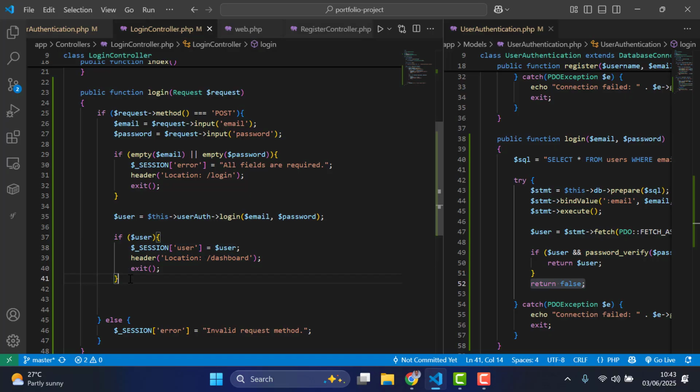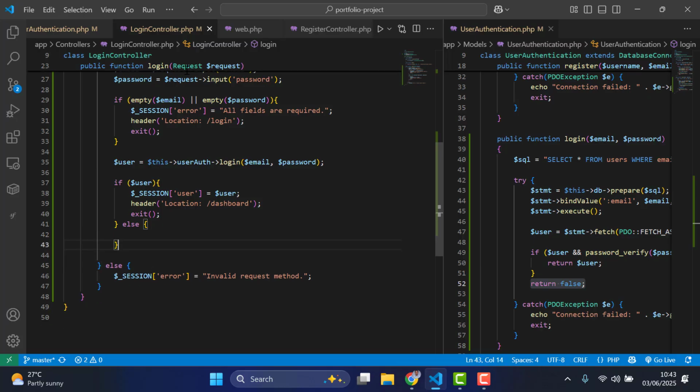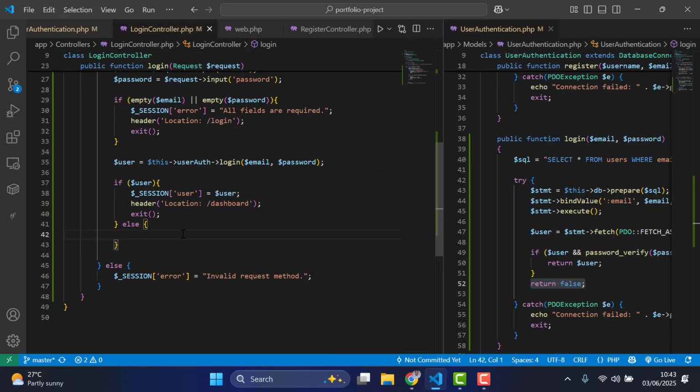So let's check for if there's an error. If there's an error, let it print an error message for us. We're going to use session as well. I think we did that in registration also. Else, session error. We can just tell the person that they put invalid data in this case. Since we're dealing with login, session error, and here we'll say invalid email or password.